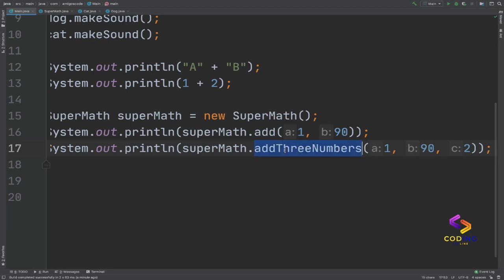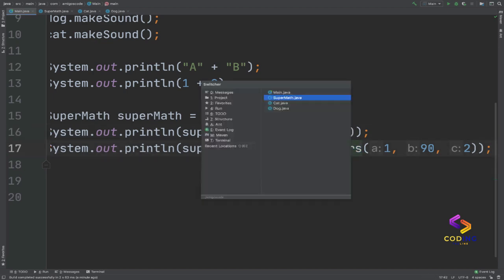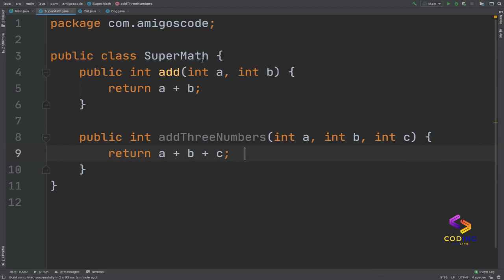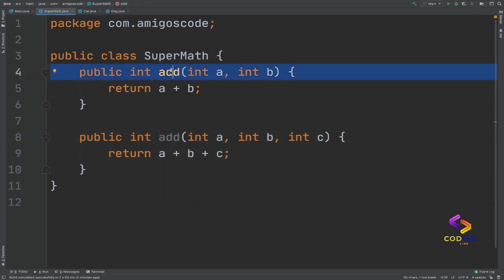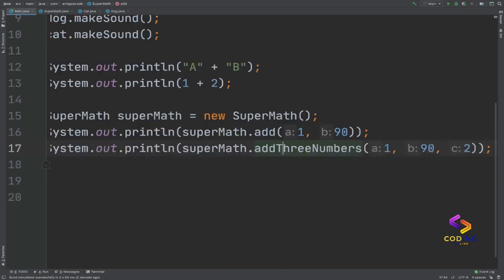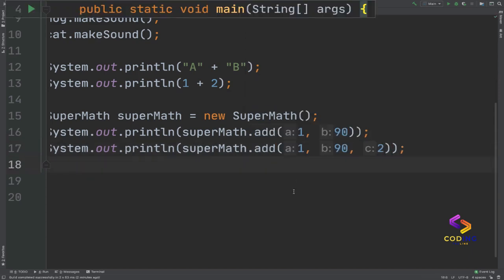So you can see that we have a different method name, but it pretty much does the same thing as add. So what if we go back to this SuperMath class, and instead of saying add3numbers, we simply say add. Right here, you can see that this first method and the second one have the exact same name, but they do different things. One adds 2 numbers and the other one adds 3 numbers. Right here, if I go back, now I can say add, and there you have it. Now we have achieved polymorphism through method overloading.